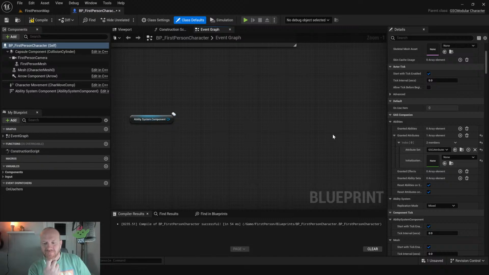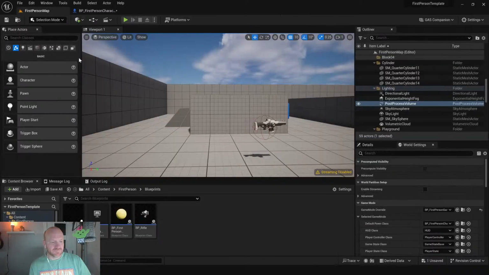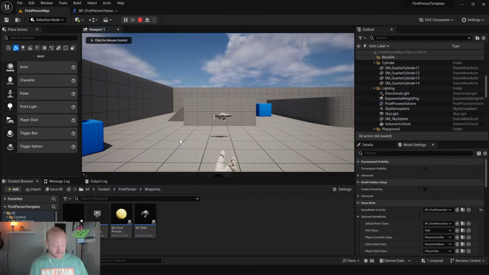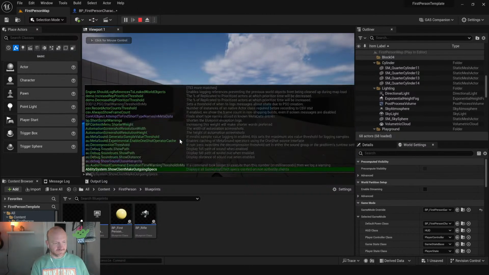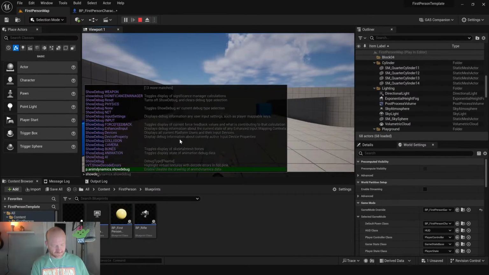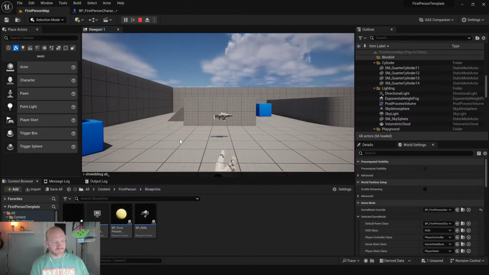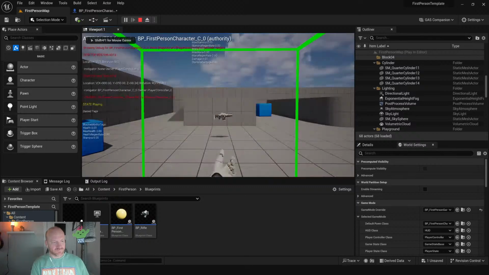Right. So just to show that this works, if you click compile and then go into your first person project, I just want to show you that you have those stats available. If you click play, I'll type this into the chat. You do show debug, or tilde to open up your console command, and then do show debug, one word, and then space ability system, one word. And perfect. Now click enter.